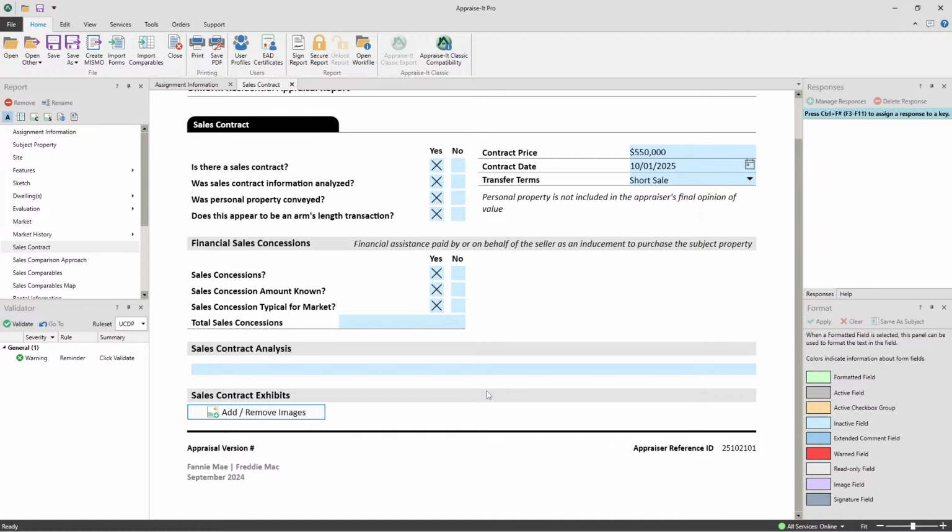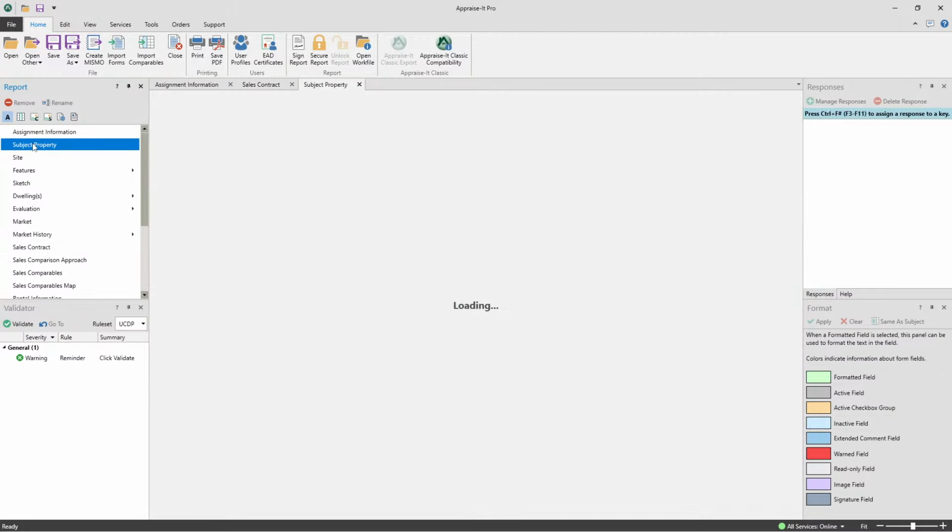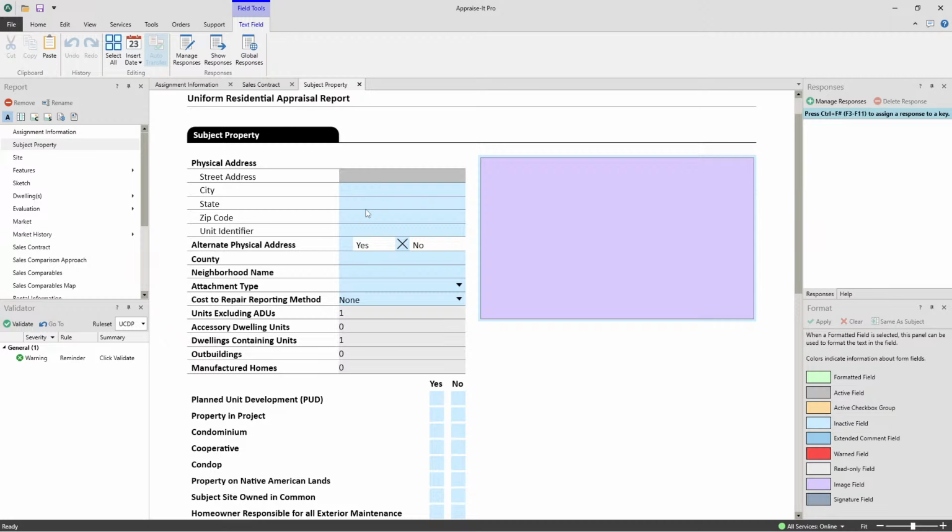WM Mills asks, can you have saved comments? Absolutely. If I come back over here to the subject property and you see city here, I have already saved all of these, but let me do another one.